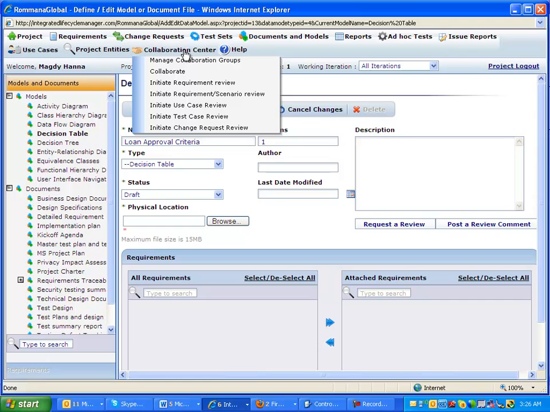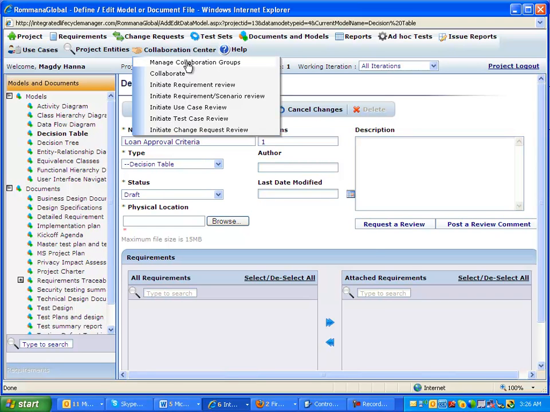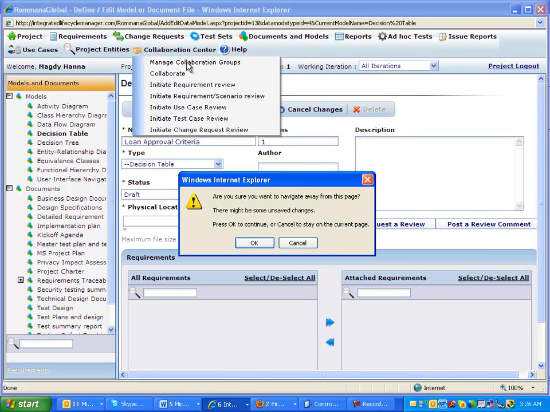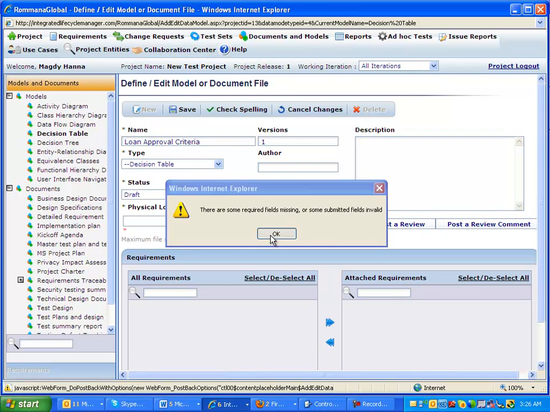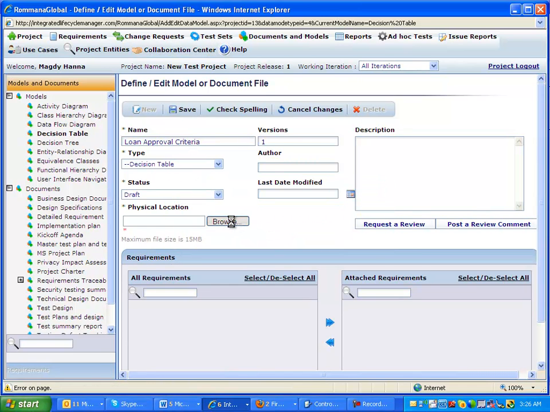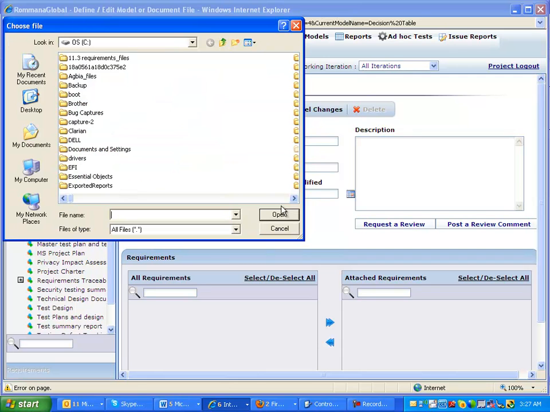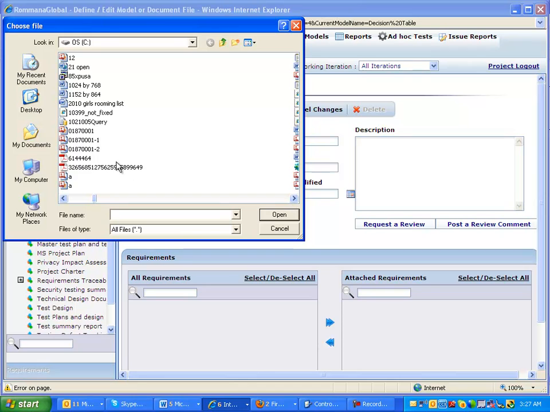If you click on the collaboration center here, there is a manage collaboration groups. I should have saved it before I do that. So let me save. Of course, I have some required fields here. It would not allow me to save without specifying the physical document. So I'm going to go ahead and select any physical document. It doesn't matter which one. So I'm just going to create this.